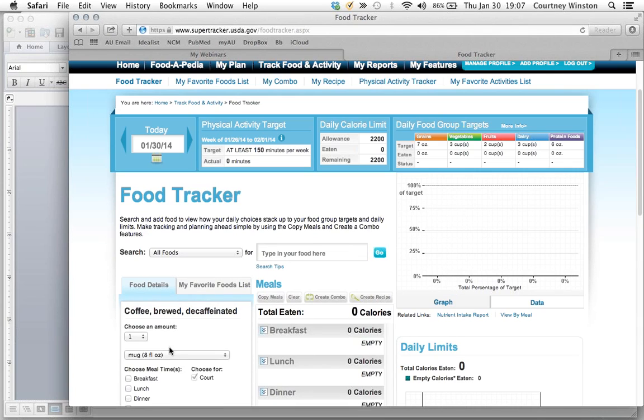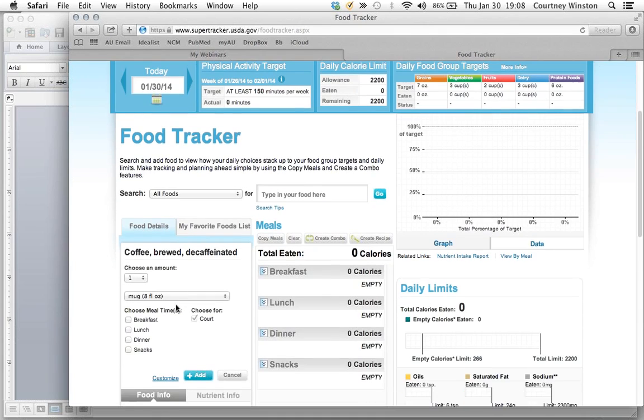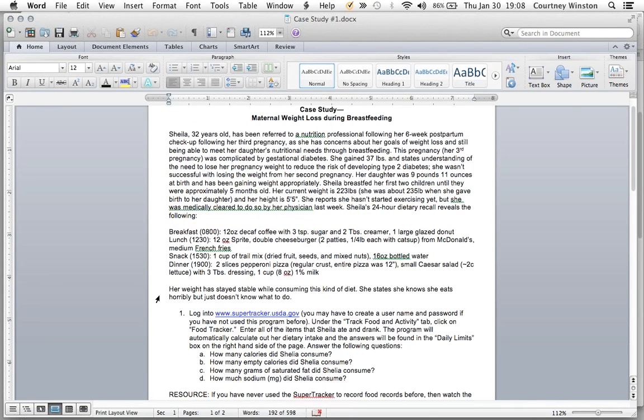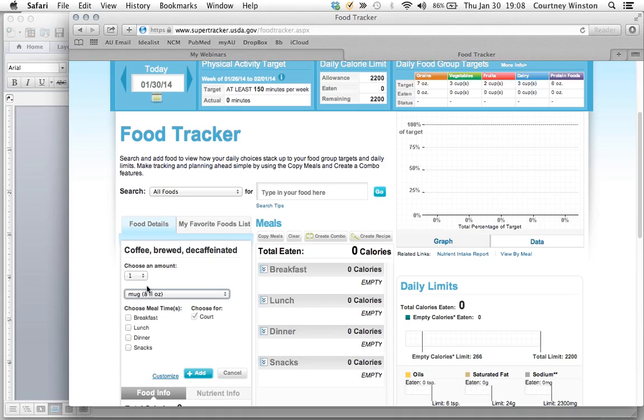It's going to bring up the information over here on the left-hand side under food details. It's going to give you the amount here. The case study was 12 ounces, so that would be 1.5 mugs, because 8 ounces is in a mug. So it's 12, which would be 1.5 times that. You're putting this under breakfast, so you're going to click on breakfast here, and then you're going to add it.